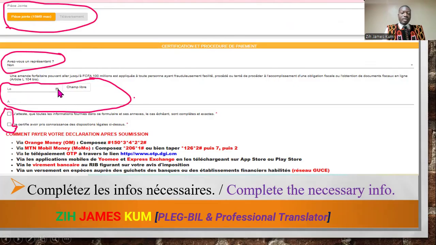So you have to choose the date from here by clicking here. When you click here, you see a calendar to choose the dates when you are doing the declaration. And you can indicate the place.